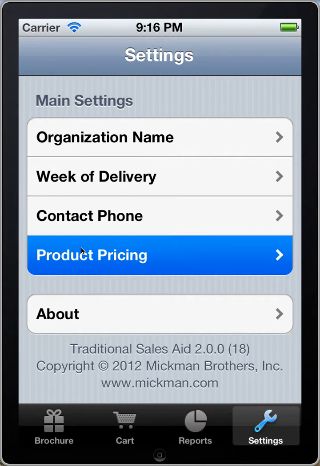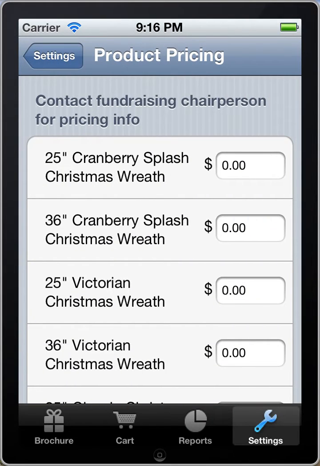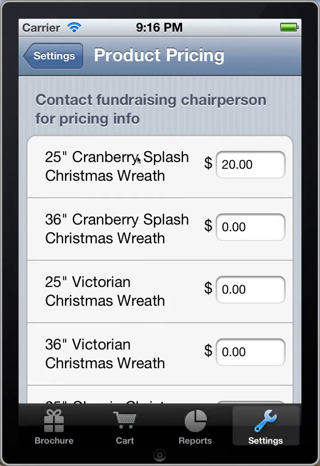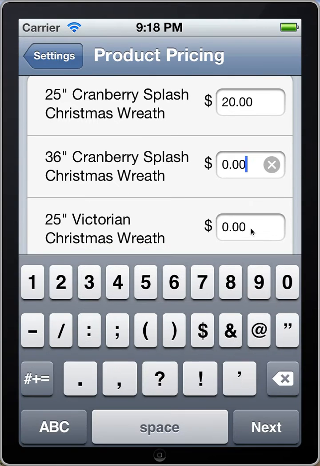Product pricing is the most important of these settings. By default, all the prices are set to $0. You want to set the prices for the amount the customer will be buying them for. For example, if you're selling the 25-inch cranberry splash freeze for $20, enter 20 in the field. If you're unsure what the prices should be, contact your fundraising chairperson. Repeat this process for all the remaining price fields.